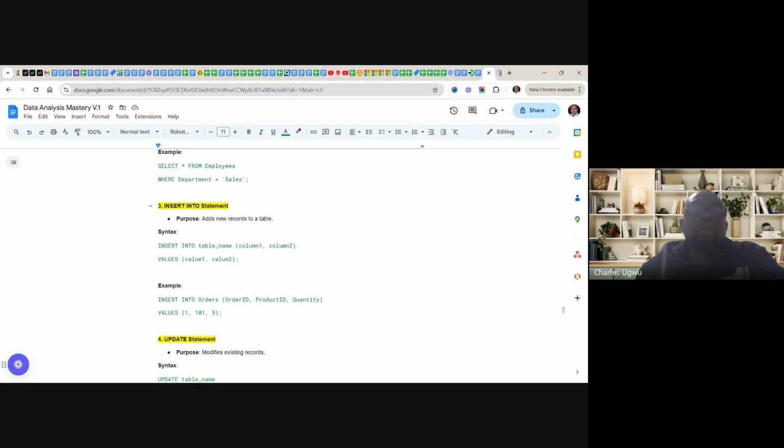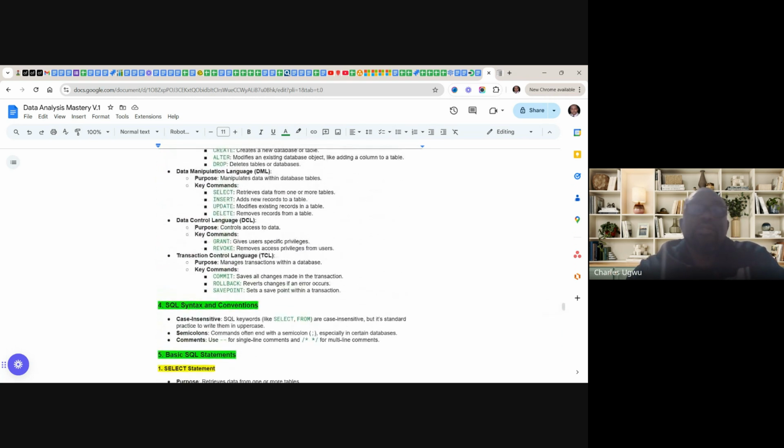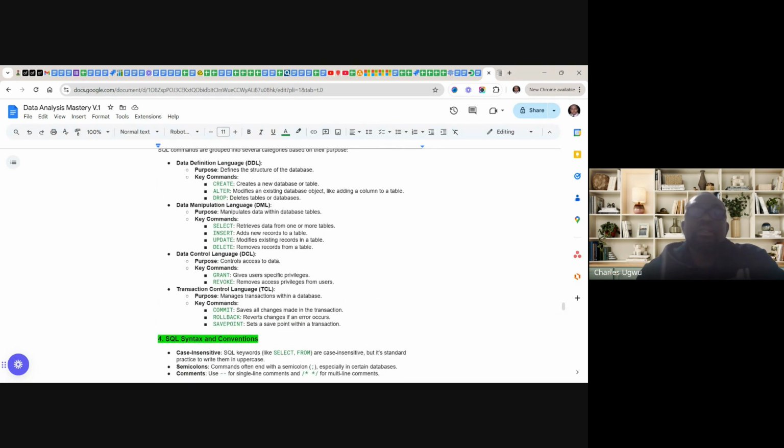Then the third one is insert. You can use this to add a new record in a table. So this is only within a table. If we come down here, we say where we have insert. Insert is still within data manipulation.